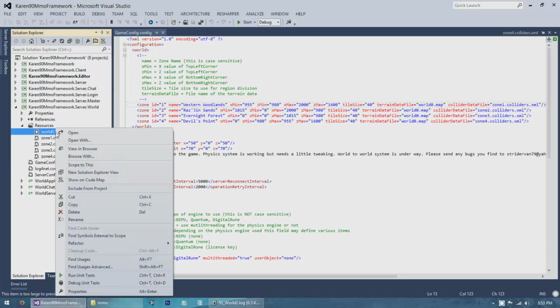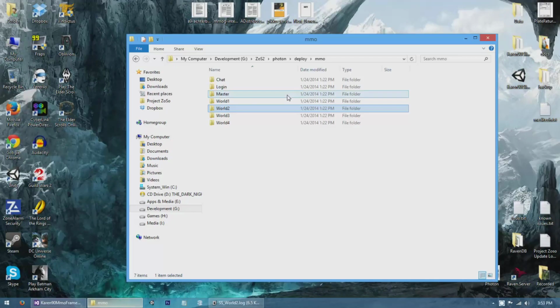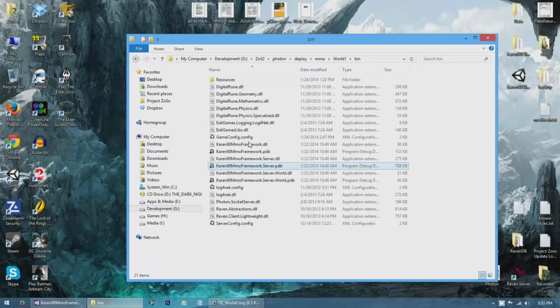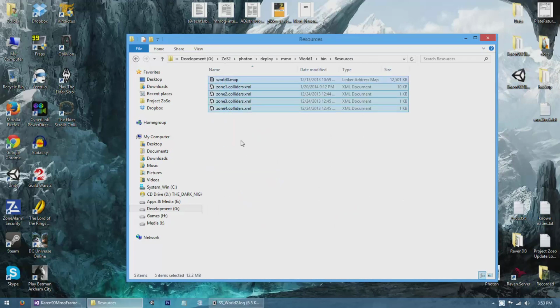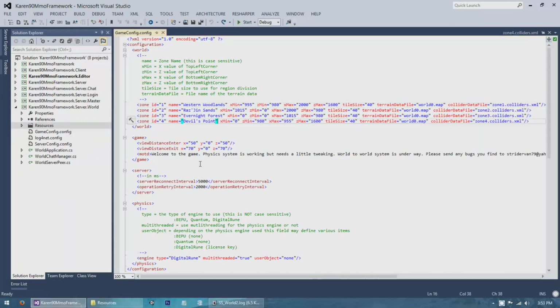You also have to right click them, go to properties, and make sure copy to output directory is set to copy if newer. Otherwise, these files will not exist inside the Photon folder, binary, resources. They won't get copied to the resources folder, and Photon is going to throw an error. Same thing with the others. Colliders, copy if newer, same thing with all the other resources.